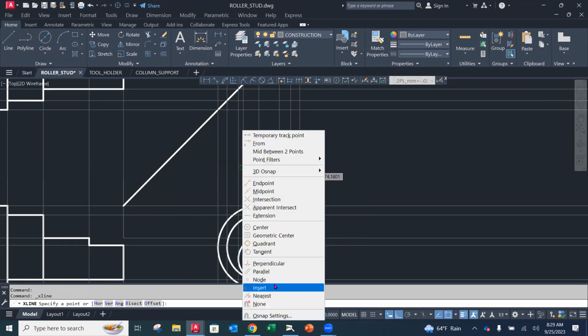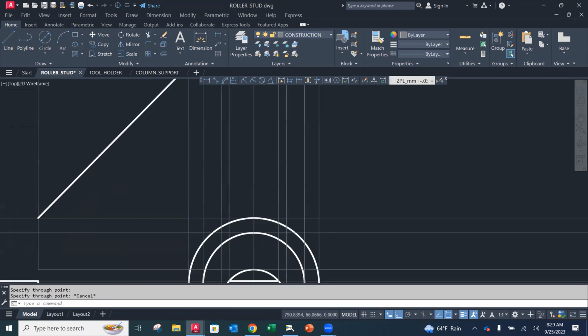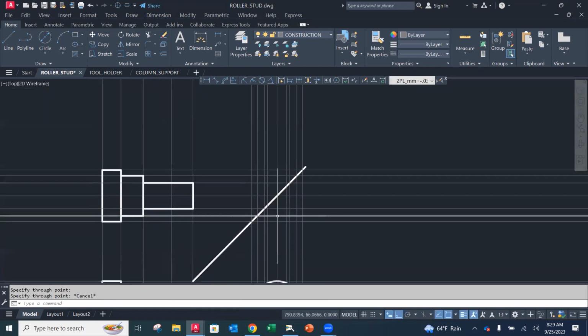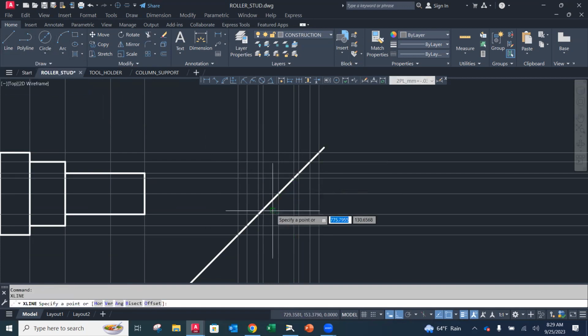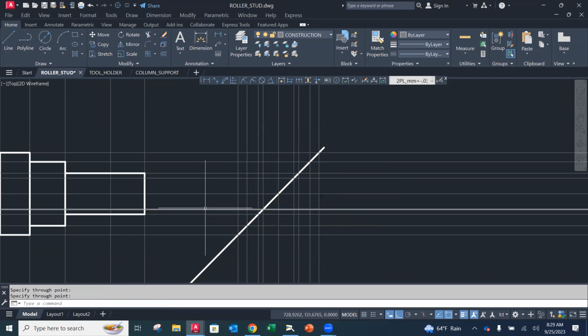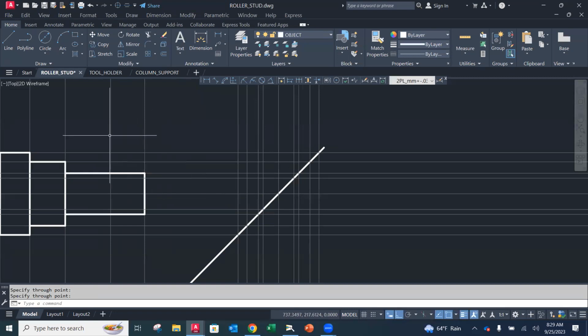Sometimes I think my object snaps get in the way. So I'm going to do intersection from here up. There we go. So now there are going to be a lot of lines here. We're going to be on these 2 closest to the inside. So I'm going to do another construction line from that intersection horizontal, and from that intersection horizontal. Now back to my object line, and it's going to be from here to here to here to here.